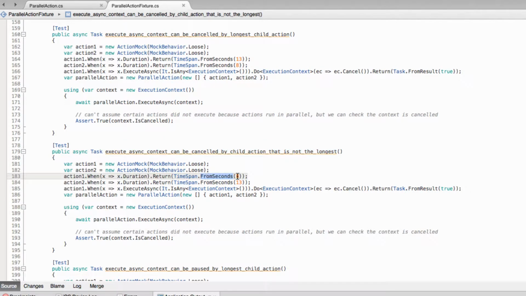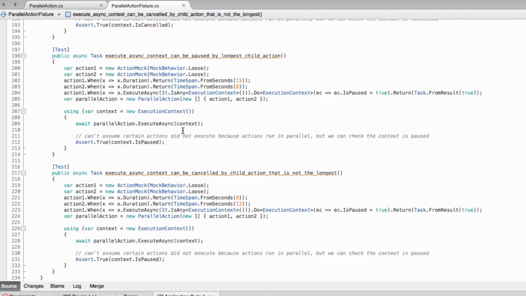So the first one's a shorter one, the second one's a longer one. So we would expect this first action to get some kind of shadow copy of the execution context, so that when it cancels it, it's actually cancelling on the shadow, not this one. So we need to make sure that despite that, we still get this propagation of is cancelled through to the real context. And then these last two tests are exactly the same thing, but for pausing the execution context as well.